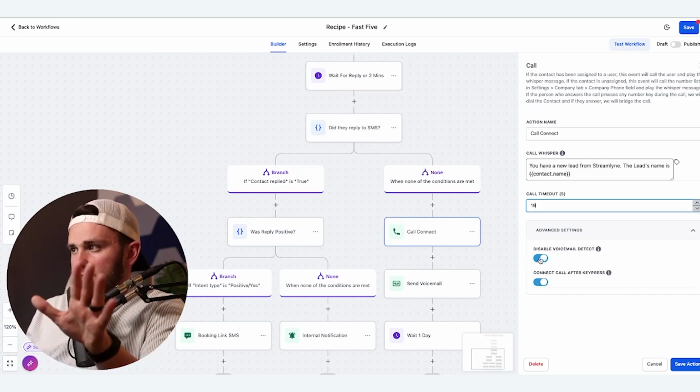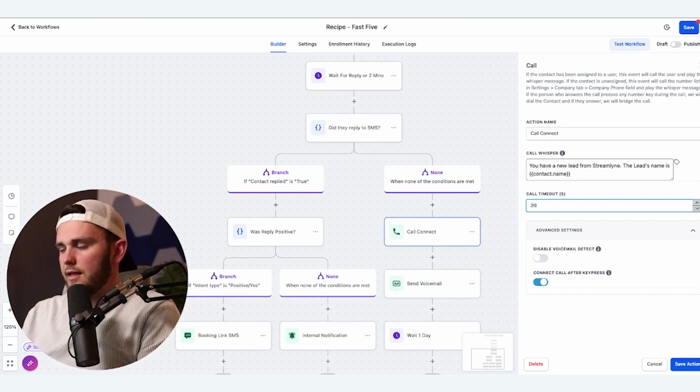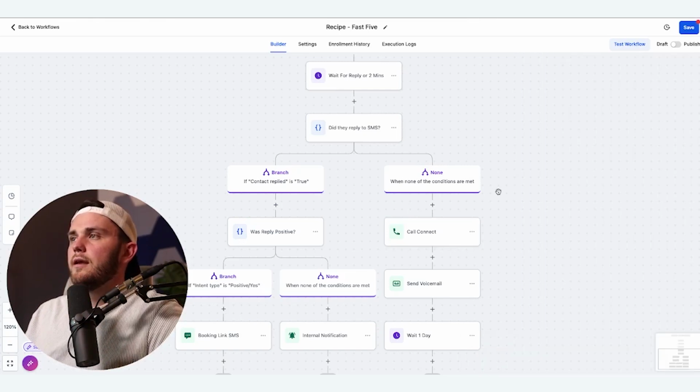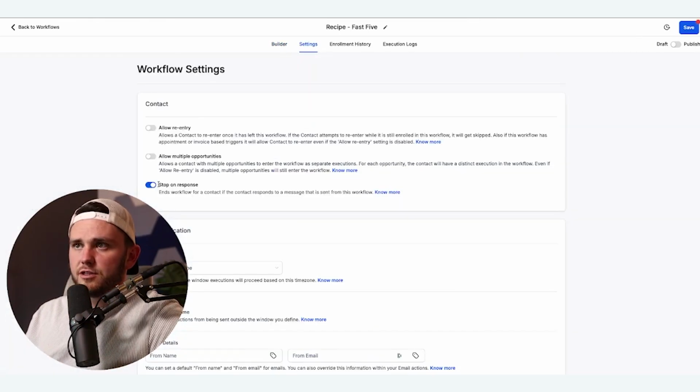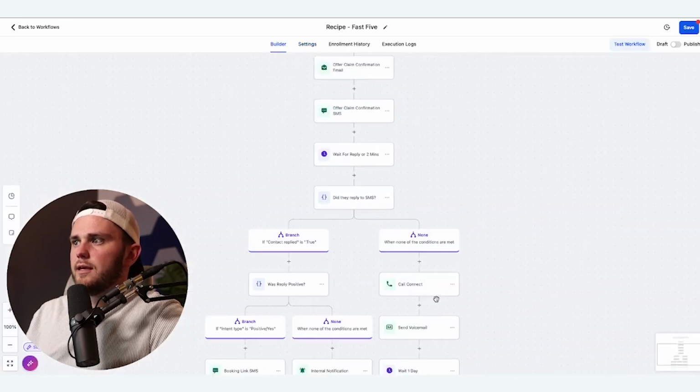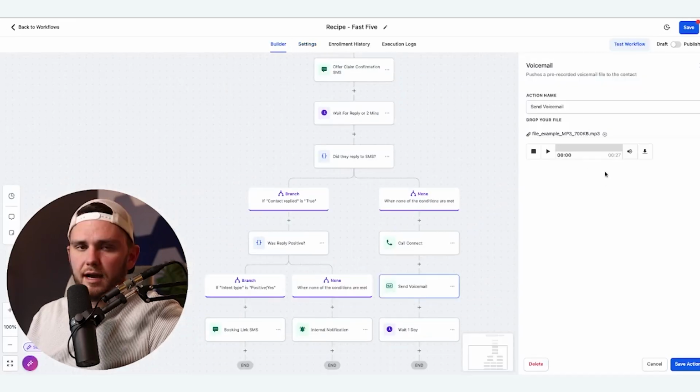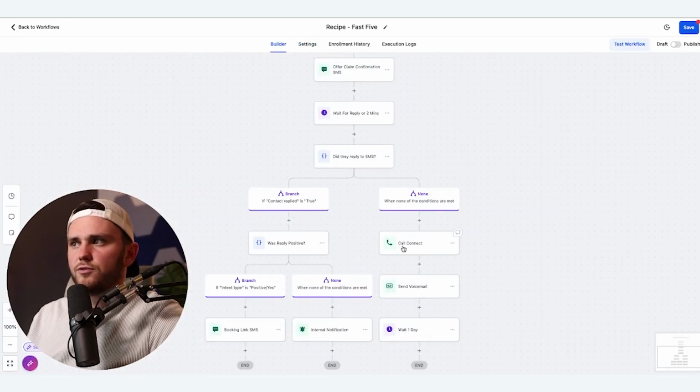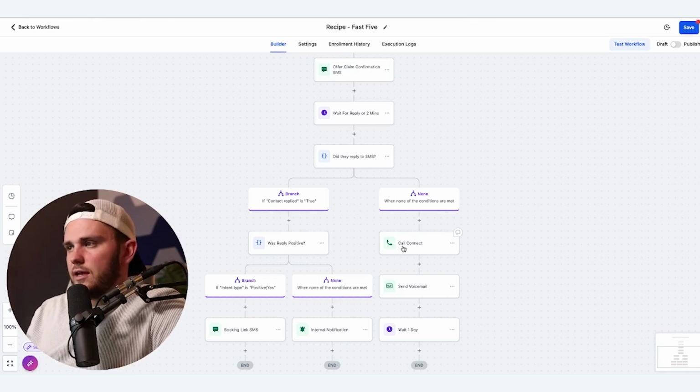In our case, I'm going to leave this off, and then I'm going to put the call timeout at 20 seconds, and I'm going to leave stop on response on because I don't want them getting this voicemail afterwards or any other texts or confusing stuff if we've had a conversation and they actually answered the phone.